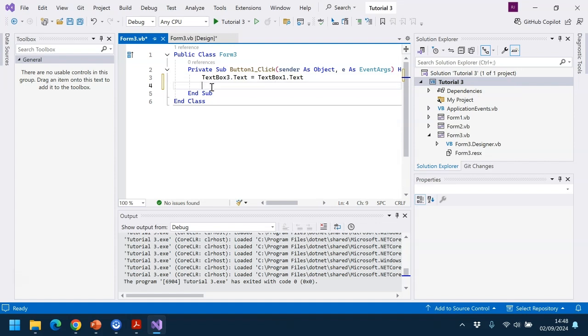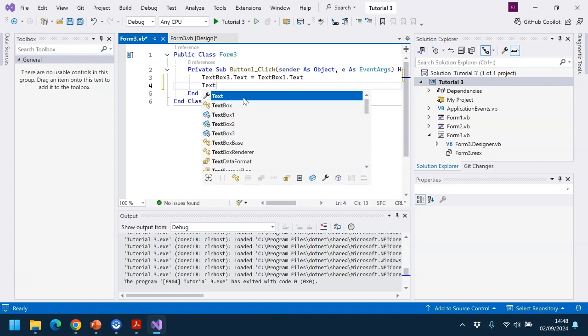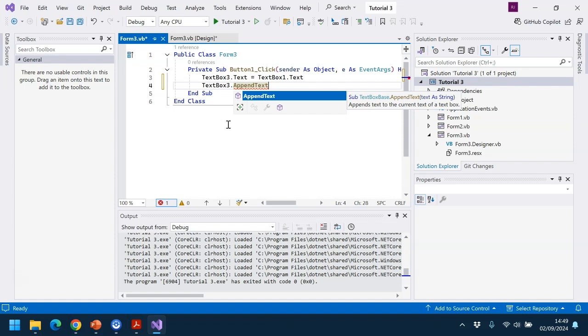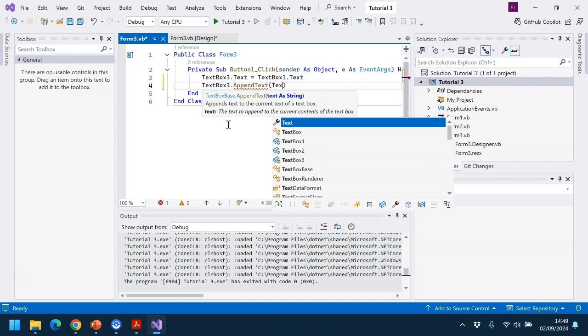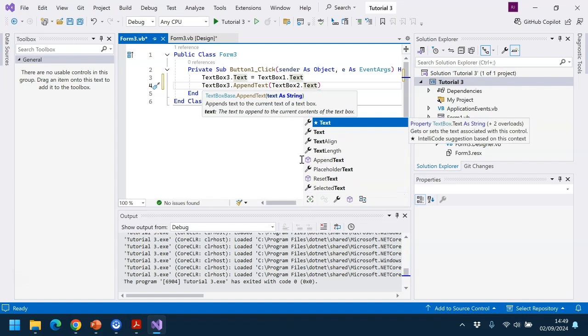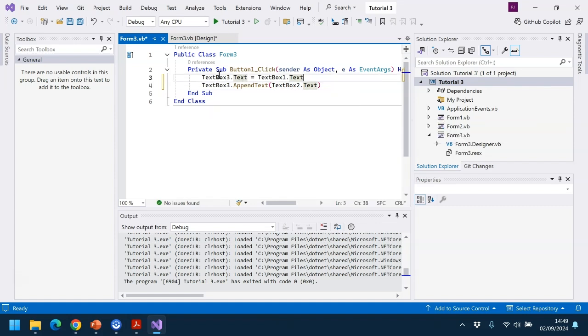Now, to get the content of text box 2 to be added to this, we're going to do the same line again, pretty much, text box 3 dot text. But it's not actually going to be dot text this time. It's going to be dot append text. Append means basically add to something. And what we're going to do is add the content of text box 2. Now, I haven't tested this, and I know I always say this, but I'm really not sure if this is going to work or not. But like I said, what this does is take what's in text box number 1 into text box number 3, and then it will also add what's in text box number 2 to that.